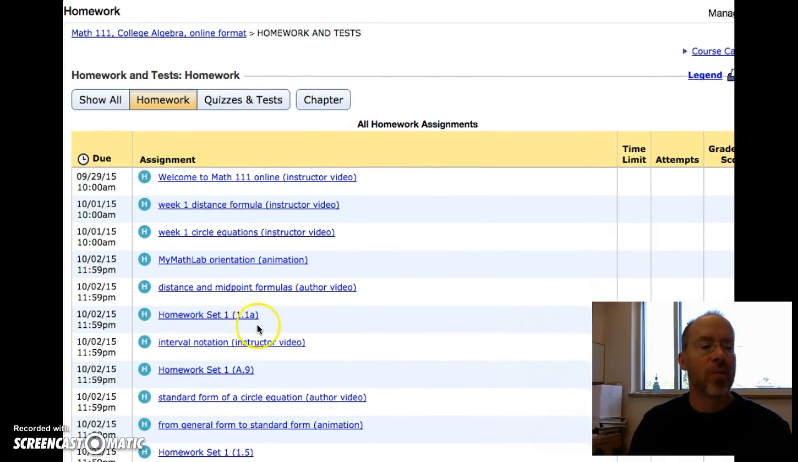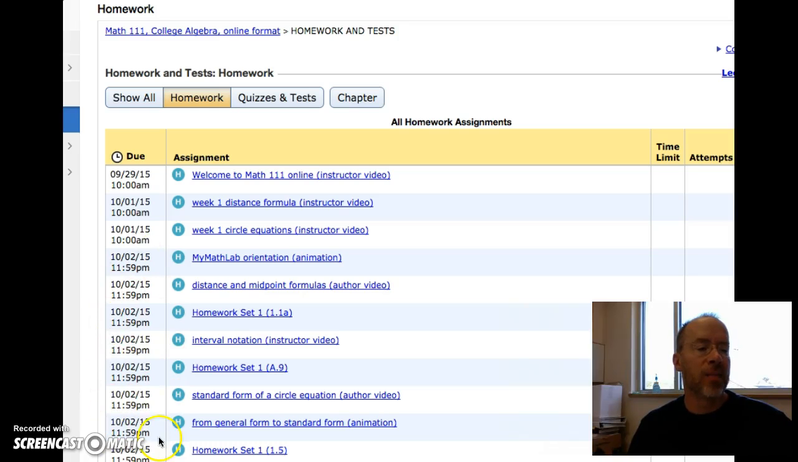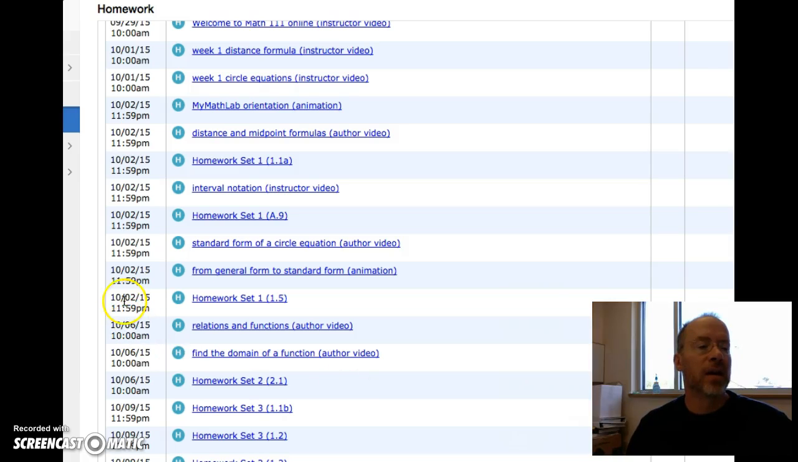Notice that this says homework set 1, and here's some more homework set 1, and here's even another homework set 1. So these are broken up into small parts. All 3 of those are due on Friday. Keep a close eye on the due date and time over here, and you want to make sure that you complete everything that's due October 2. So here's the first one, this video that's not due until the Tuesday following this first Friday of the term.